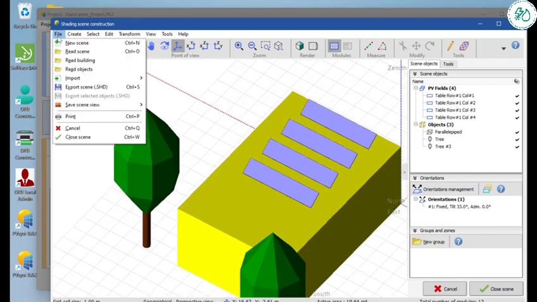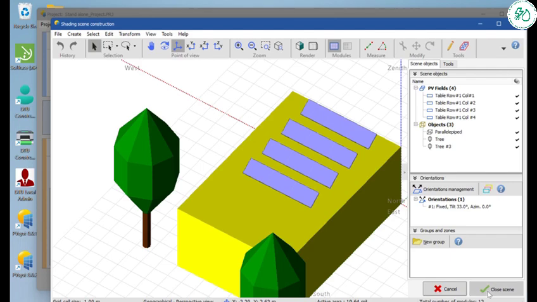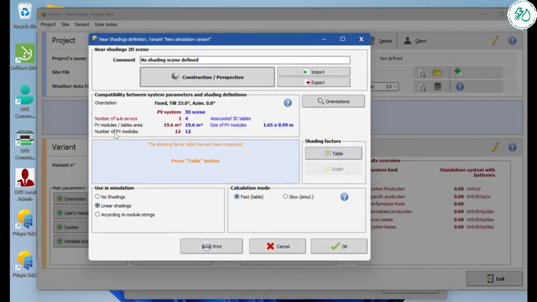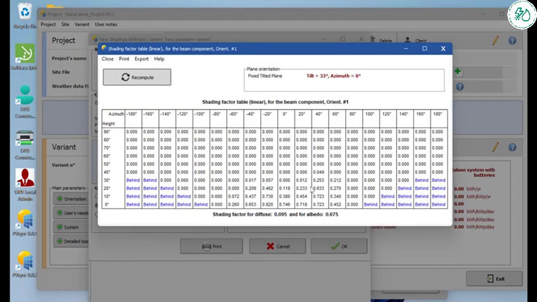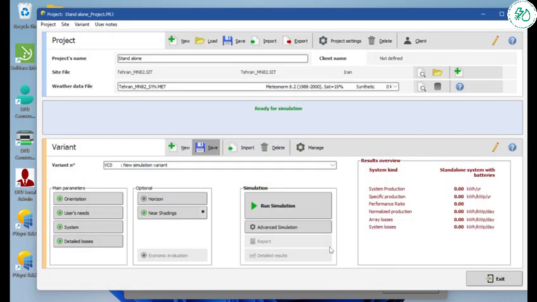We can export, save, and after that close that. And here you can see the number of modules. It's equal to 12. There aren't any errors here. Just press the table button. By pressing that, you can see the height of the sun and the azimuth angle and the percentage of the shading factor. Other parameters here are tilt angle, azimuth angle, and other parameters that we defined in the software. You can close that. There aren't any errors here, so it's okay.